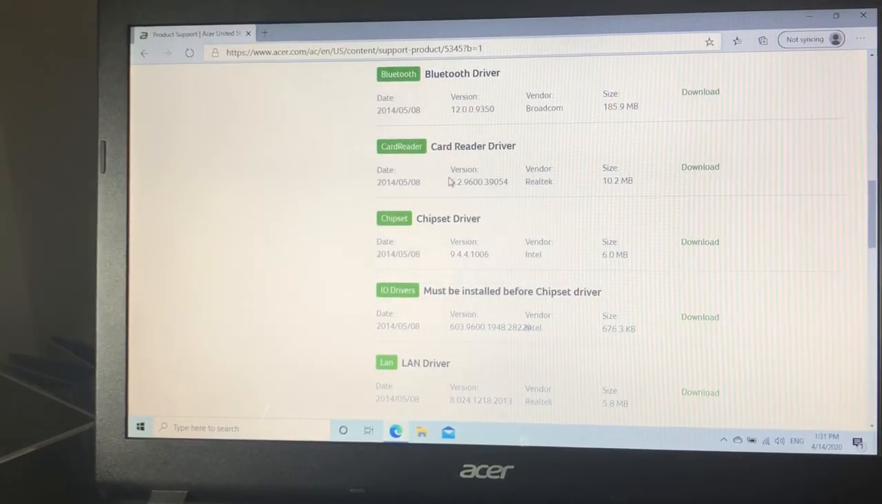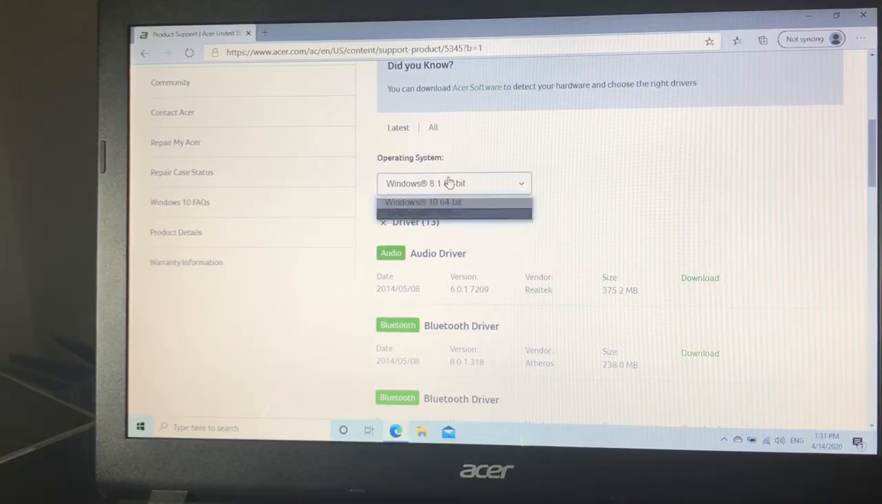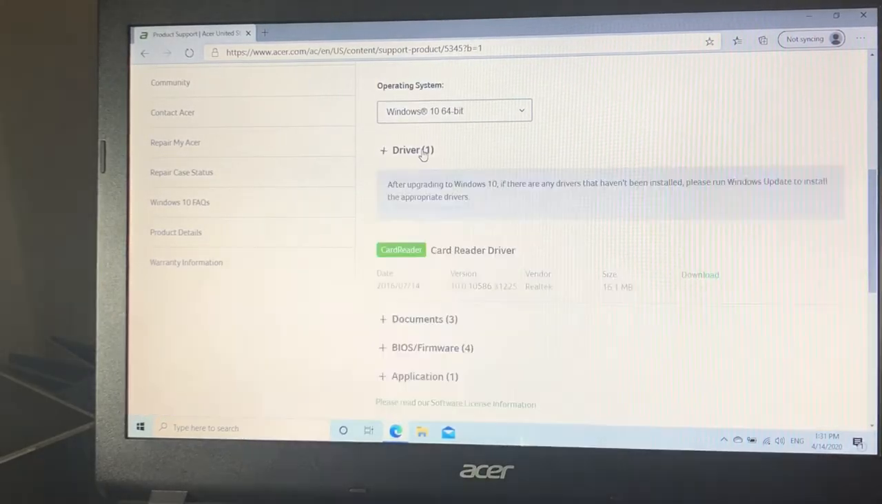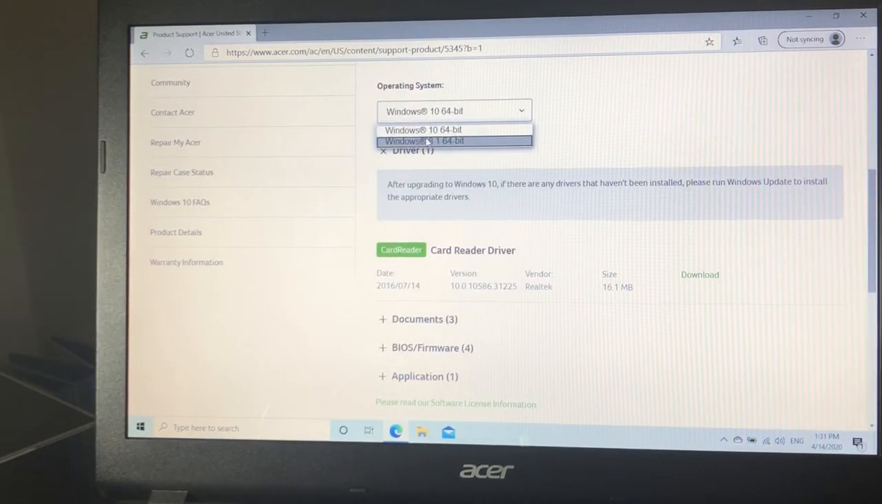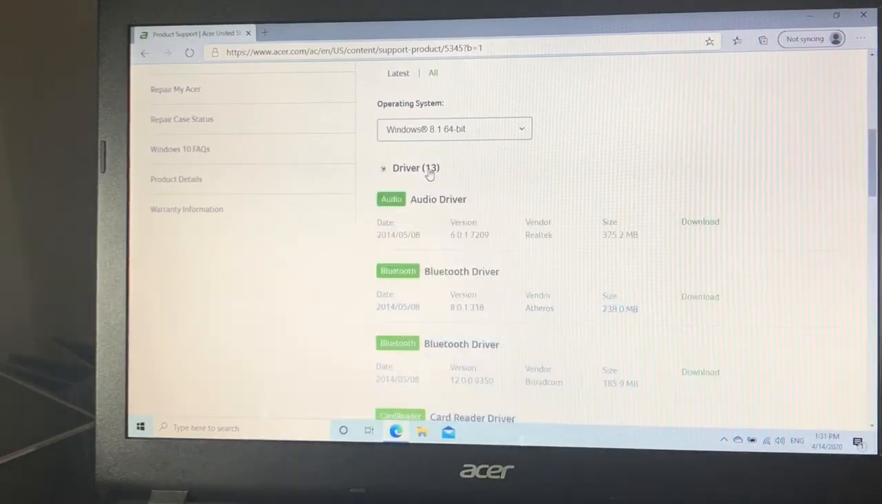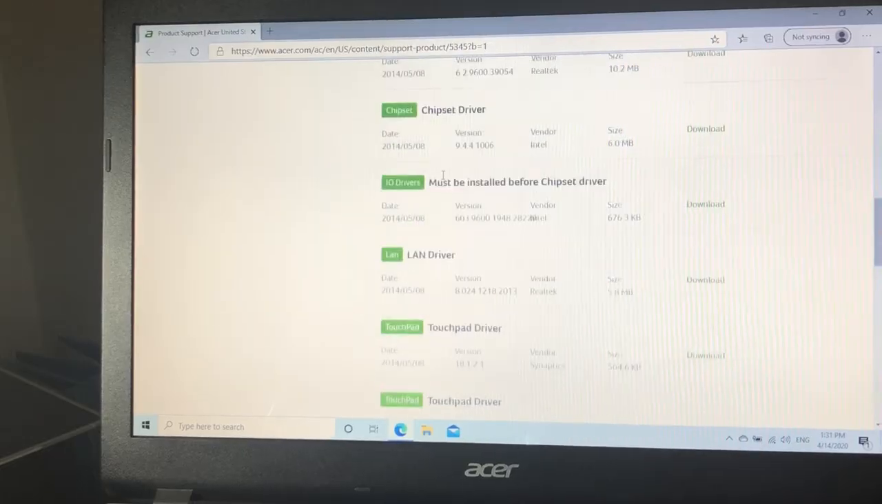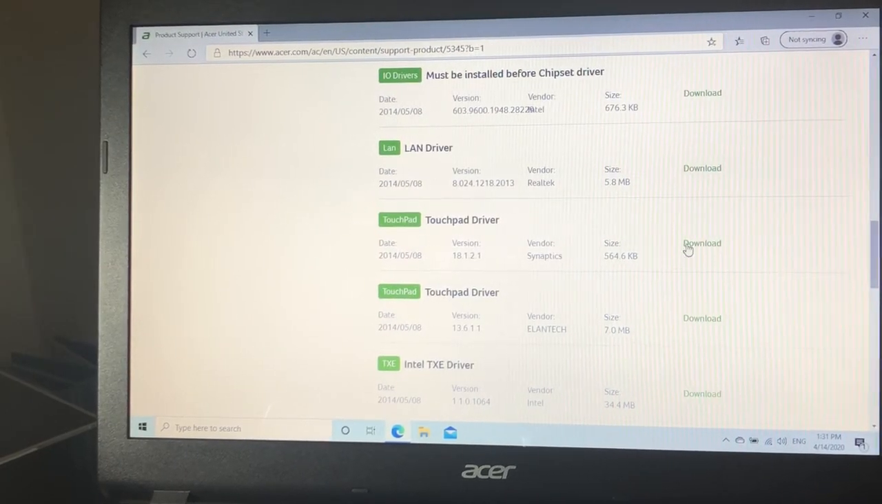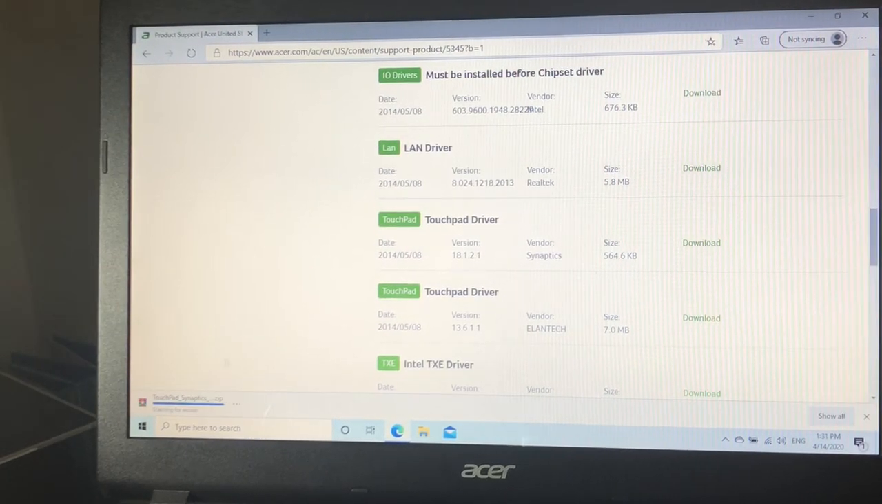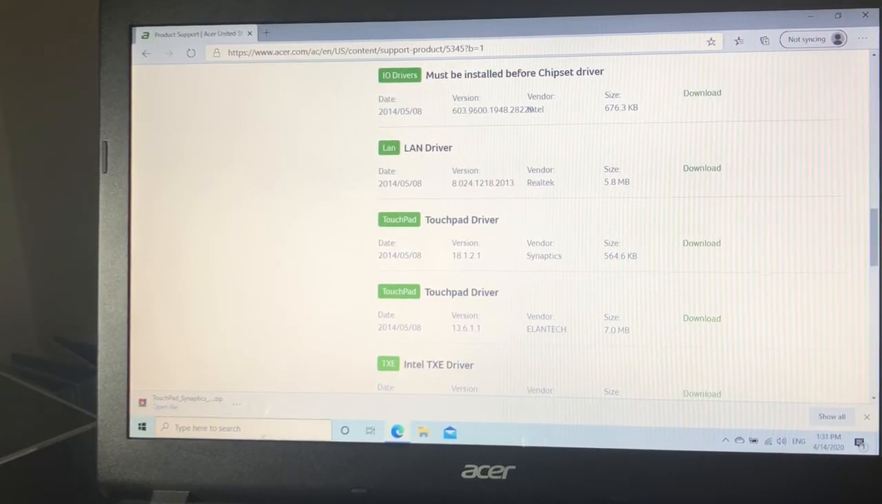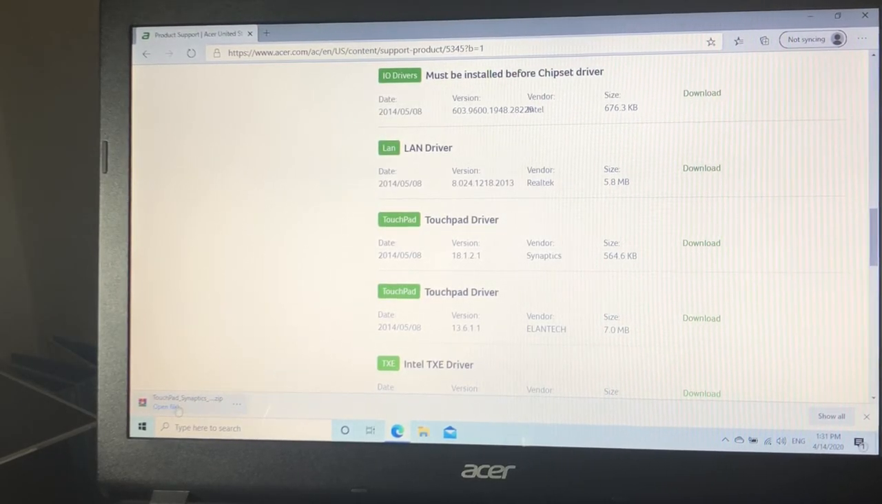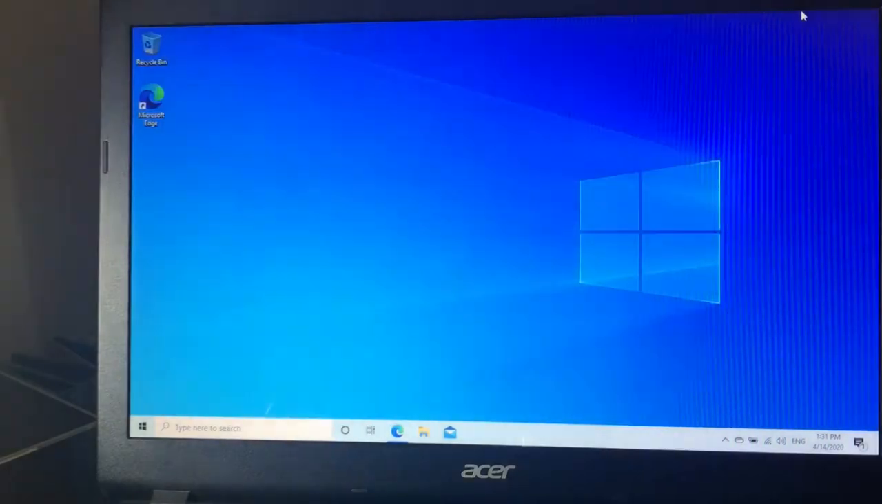In drivers, there's one more thing. In Windows 10, there are not that many drivers, but the one we are looking for is in Windows 8. So you can even download this one. Download the touchpad driver and install it. It's a zip file. Unzip it and install this driver.